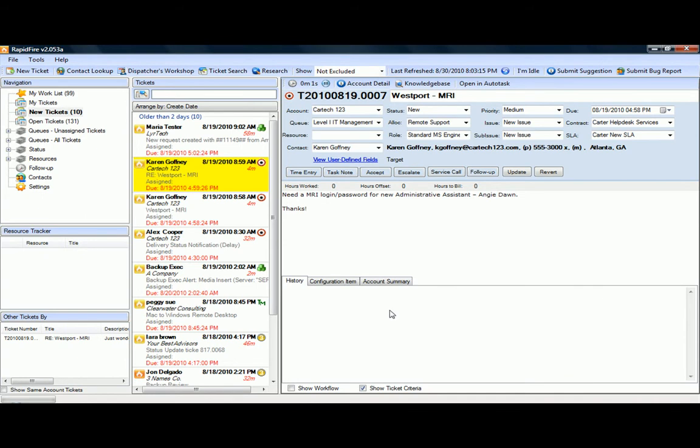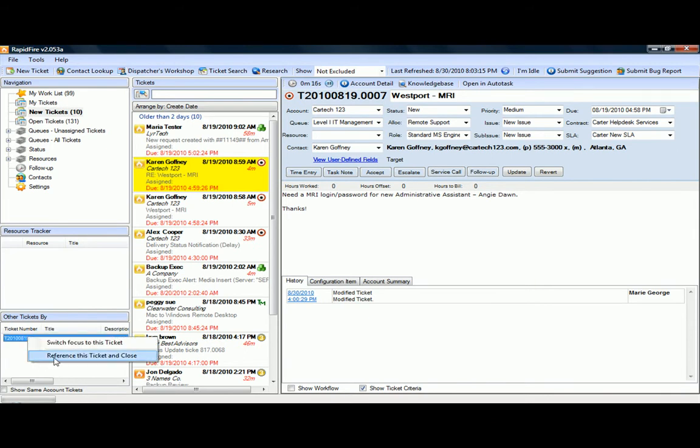Now we have switched focus over to that ticket, so we are back again to our main ticket that we need to work our time in, have our notes in. It's back on the right hand side, and come back over to the left hand side, reference the duplicate ticket, and close it out.